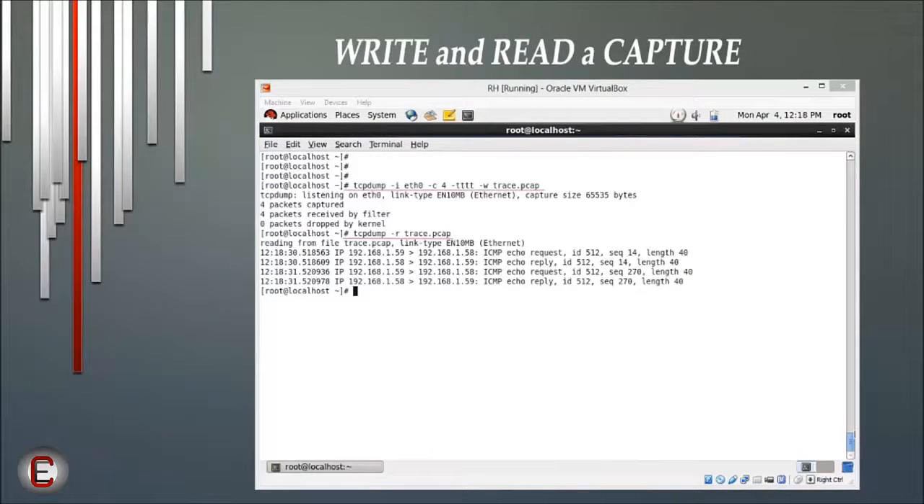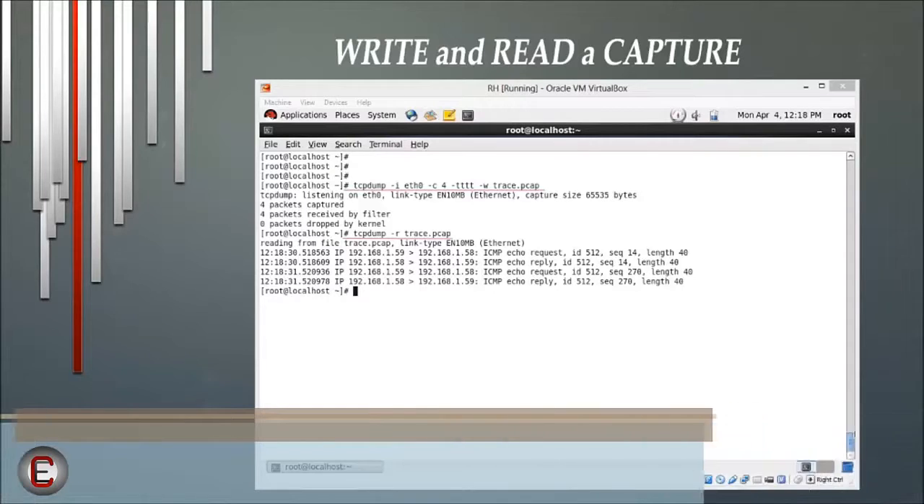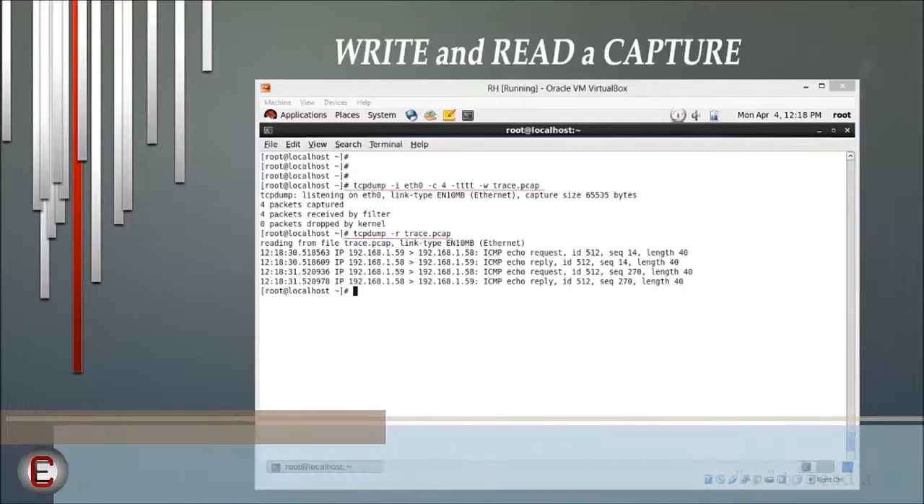Here is how you can read and write a capture. You can write a capture to a file by using the -w option. Writing to a file helps when you have a lot to capture and output may not be readable when running live on screen or console. It also helps to capture a file which can later be imported into other tools such as Wireshark. To read a file, use the -r option.